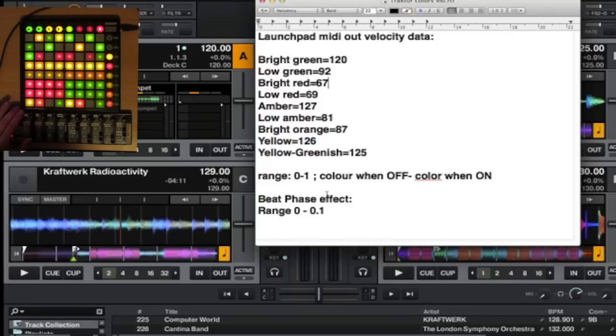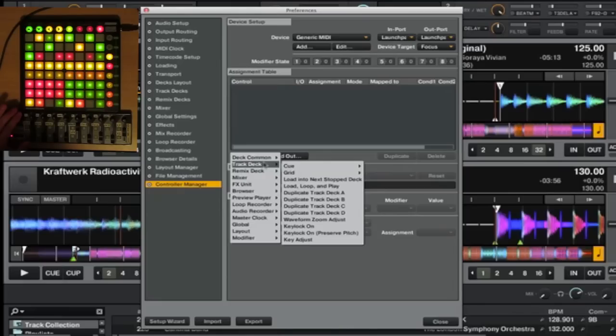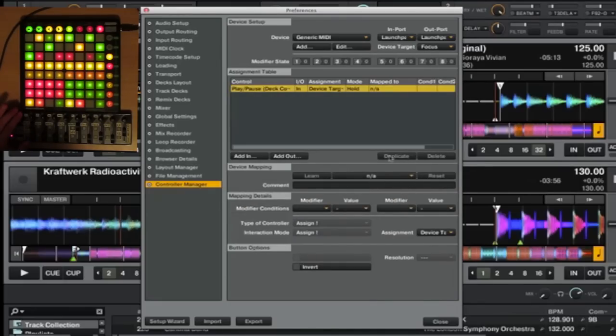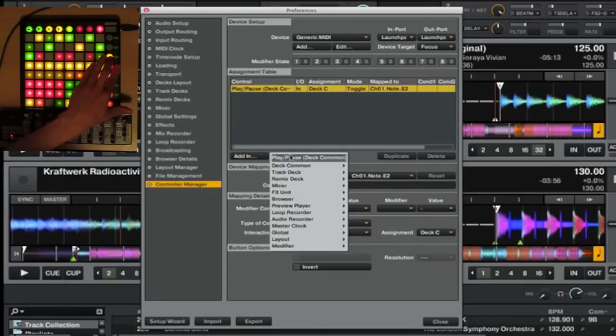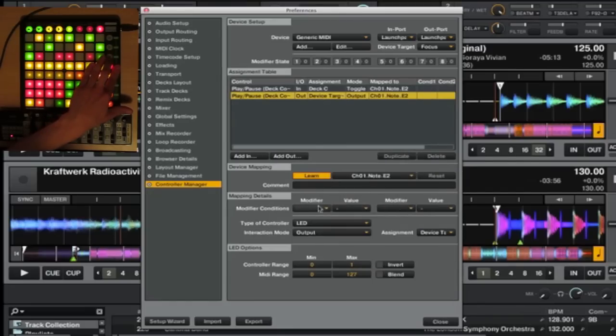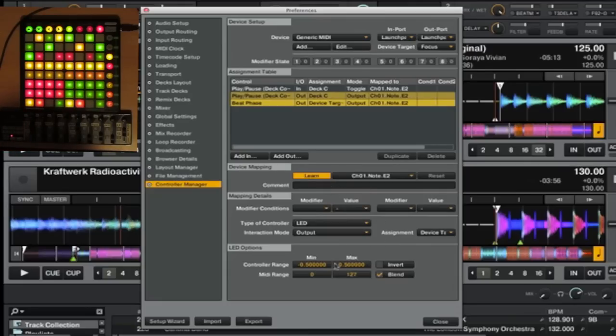As you notice, when I play a track, my metronome is blinking. This beat phase effect is easy to achieve as well. You pick the same sort of thing. So you create a button with colors. I'll do it again. Toggle here, deck C. Again, play, learn, deck C, 127, 120, and then add out deck common beat phase, learn it as well, and then your range is going to be from 0 to 0.1, and the colors, 120, 127, 127, 120. And now it should be blinking.